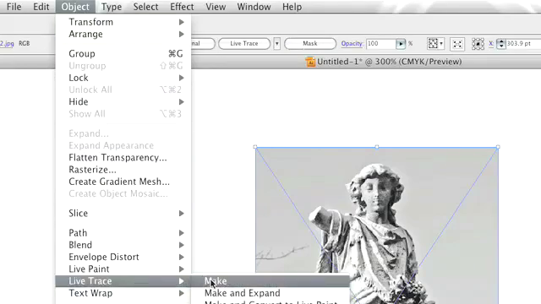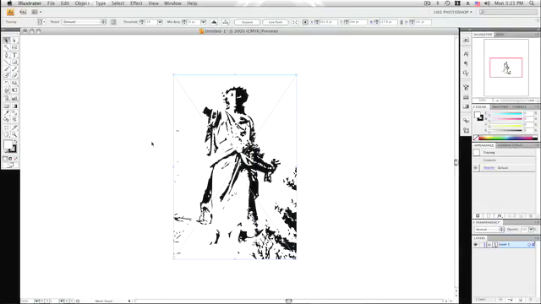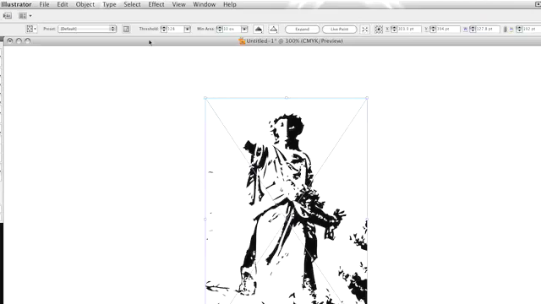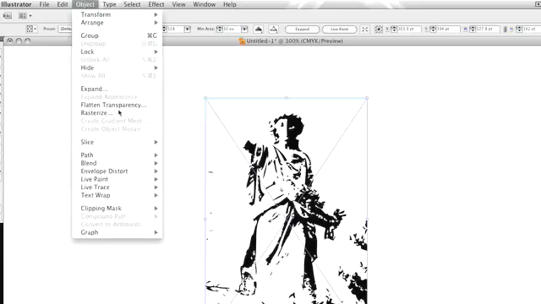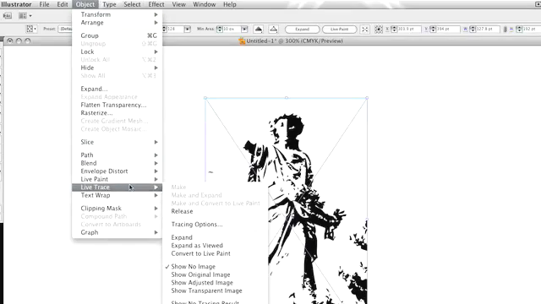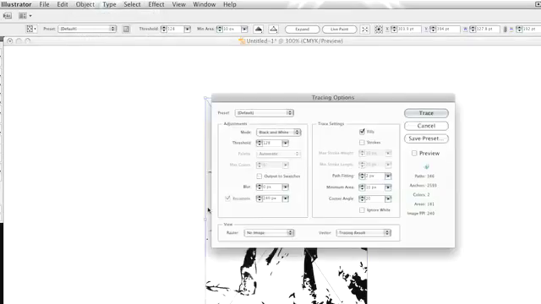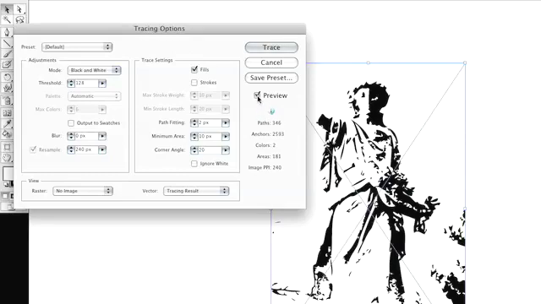The resulting trace is a highly modifiable vector object that can be customized and manipulated in the same ways as all other vector objects. The tracing options are what control all of the parameters for your trace. A basic set of options is displayed for you in the control panel, but to view all of your tracing options, open the Tracing Options dialog by going to Object, Live Trace, Tracing Options, or by selecting the Open Dialog button in the Control Panel. Here, the entire set of options is available.